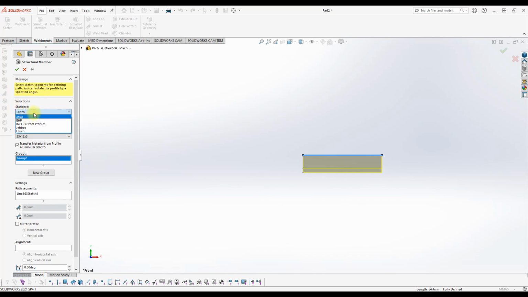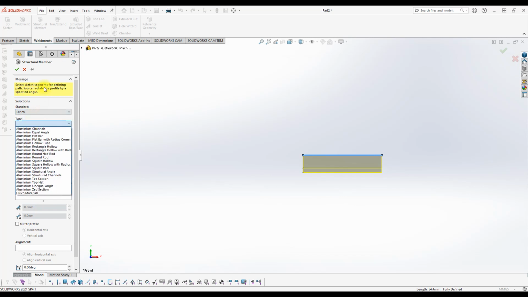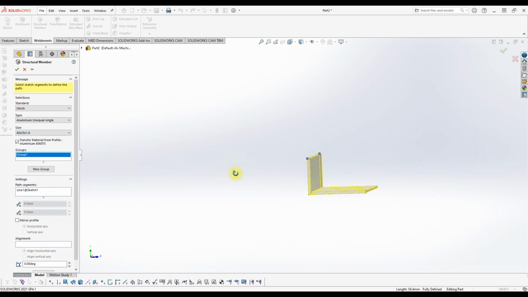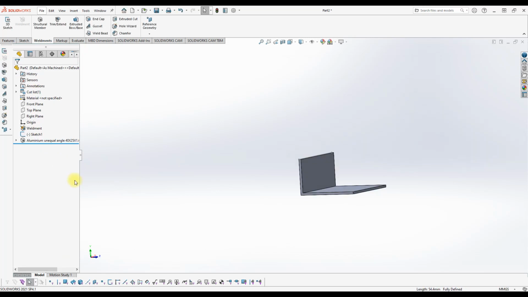Now, under Standard, because like I said before, we group our weldments by supplier, but in your case, it may be by standard. So select the one that you want. I'm going to select Ulrich. Under Type, I'm going to select Unequal Angle. And then under Size, this is all the different sizes that they sell in their catalog. So I can just select any one I'd like. If you can do that, then it means that you've done everything successfully.